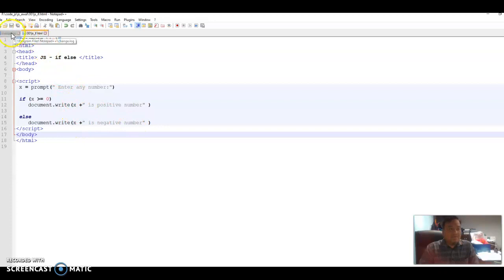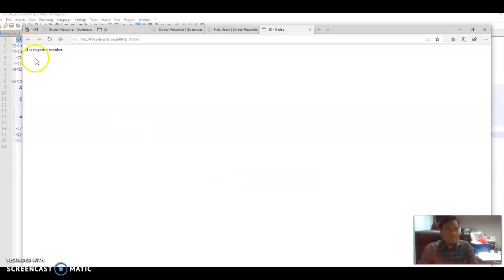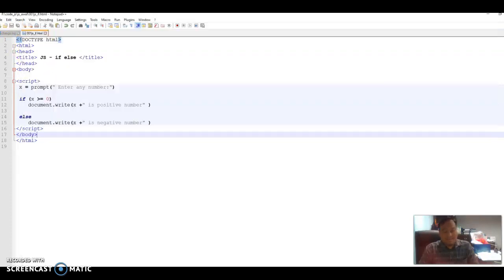Okay, I will show you the output. For example, I will insert this number, -4. Automatically, -4 is a negative number. So in this case we only have two options, either a positive or a negative number.